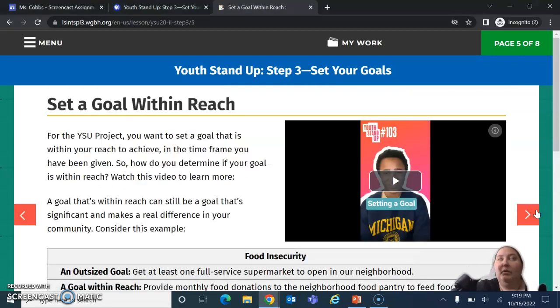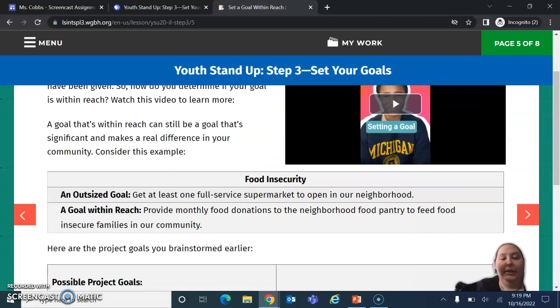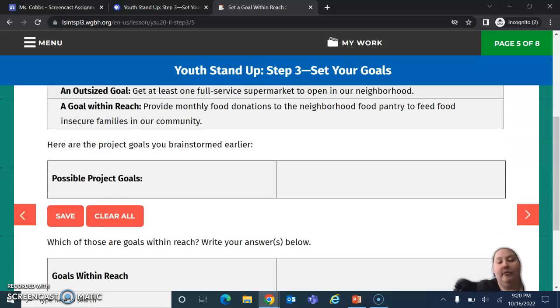You also want to make sure that your goal is within reach. You don't want to make something that is unattainable. So for the food insecurity, an outsized goal is get at least one full-service supermarket to open up in your neighborhood. That is quite a big goal to achieve by yourself, right? But a goal within reach is provide monthly food donations to neighborhood food pantries to feed food insecure families in our community. That's something you could do because you could donate however much you are able to that month.